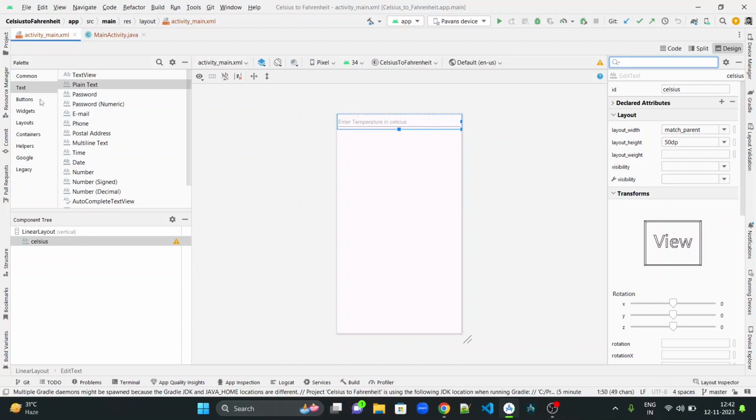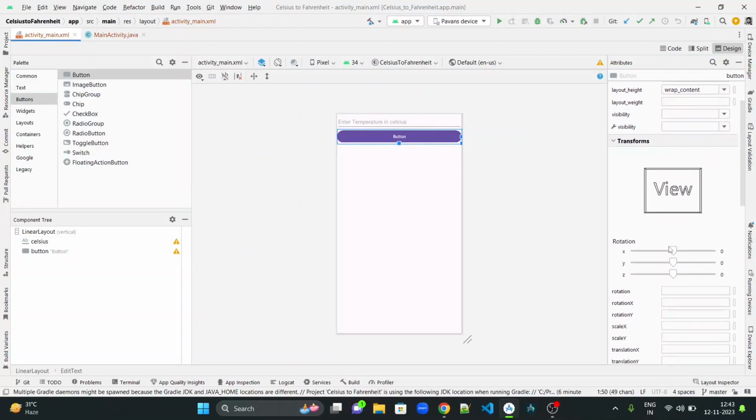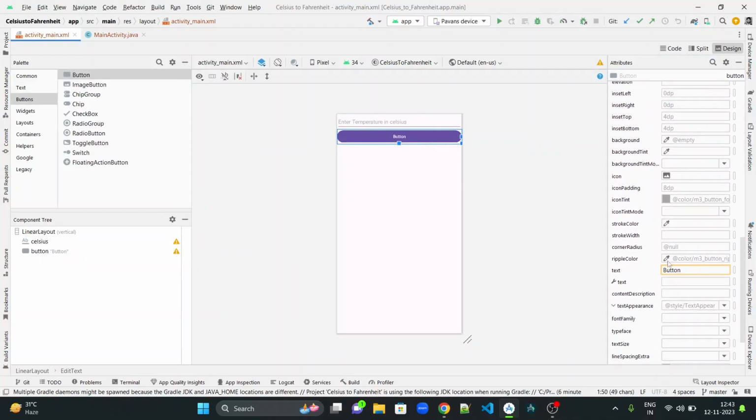Now we need a button. So the ID of the button is button. Let us leave it like that. But the text displayed is also button. I'll make the text of the button "Convert to Fahrenheit".